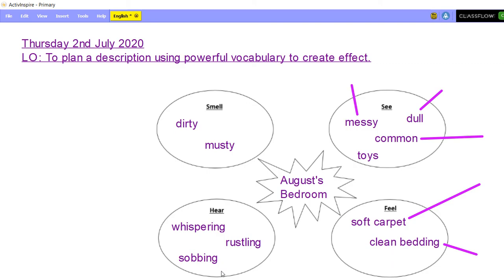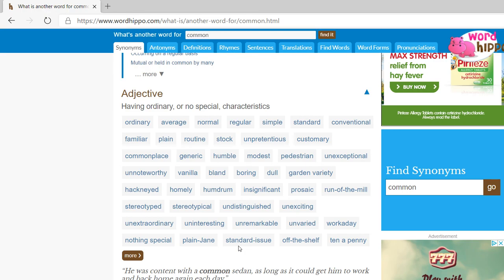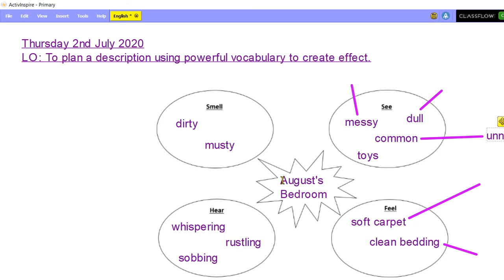So what I would then do is go back to the word common and change it. So let's change it for, what did we say it was? Let me just refer back. Sorry, unnoteworthy. That was the one I liked. So unnoteworthy. Basically, you're not going to take notes from it. It's a bit common, a bit boring. Ordinary, we said. And then you're going to come up with a few synonyms for each.